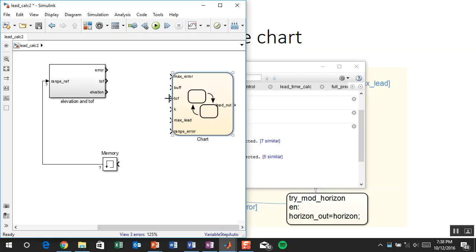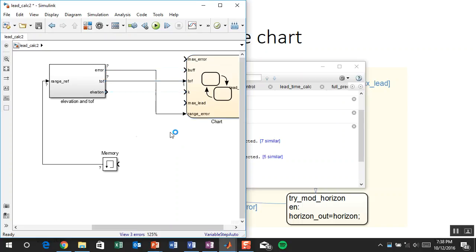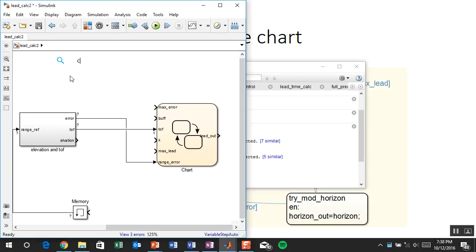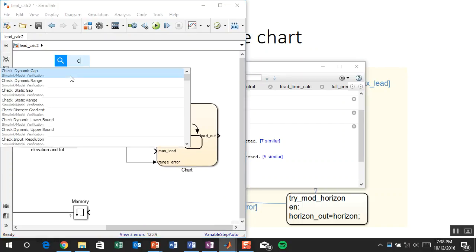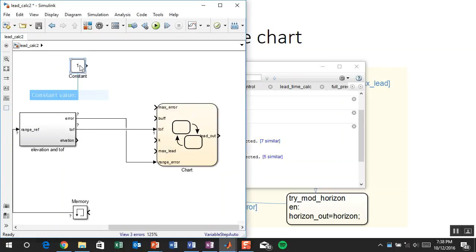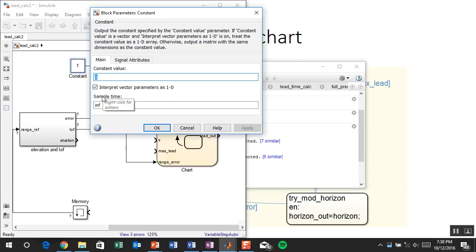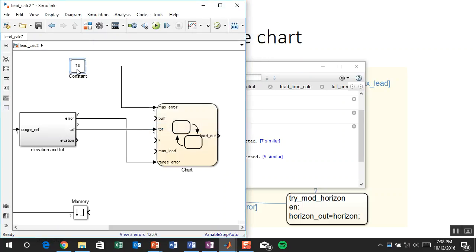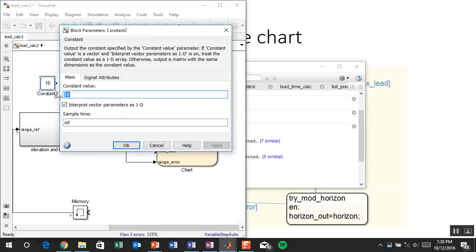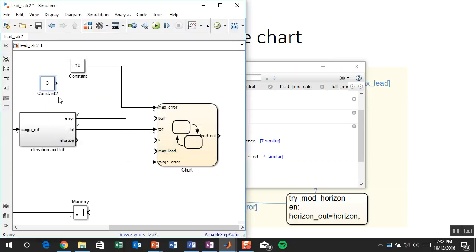So time of flight comes out of time of flight. Range error comes out of error. The rest of these are constants. Okay, so let's say maximum error. Let's say we need to be within 10 feet. Let's say I want 3 seconds to make up my mind, or the fire control to make up its mind. So buffer of 3.